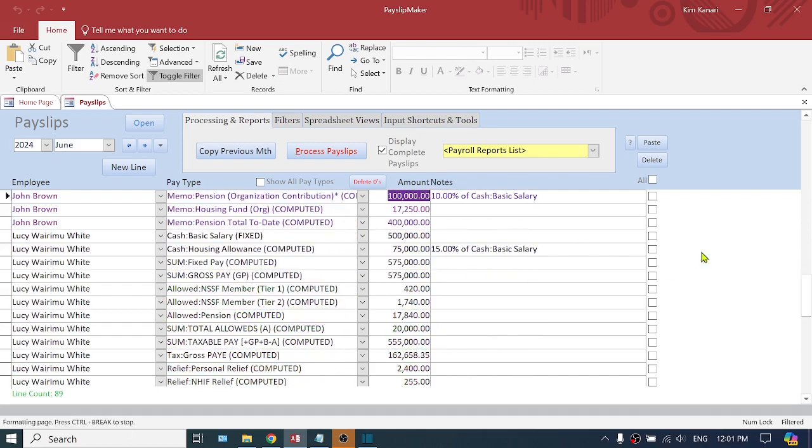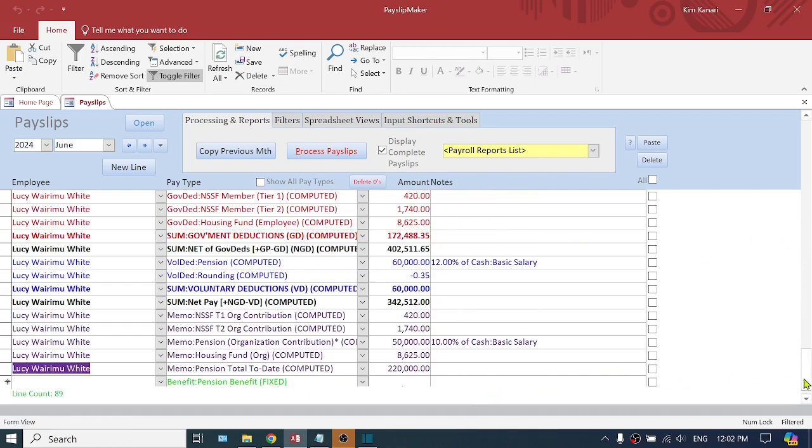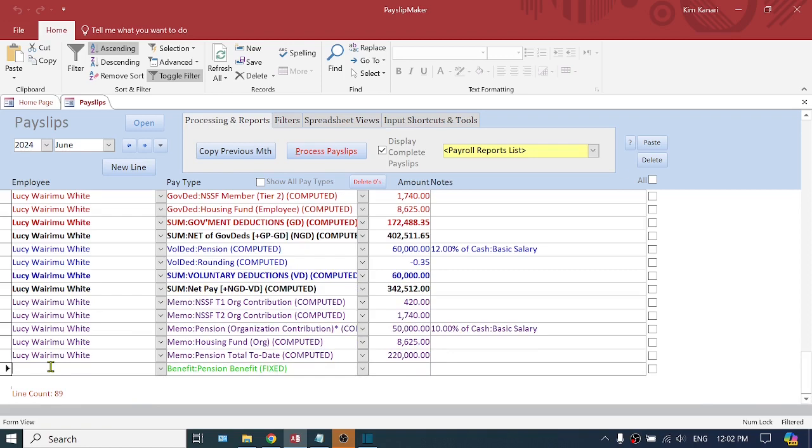So if we go down, let's say John, his excess benefit will be 80K, which is 100K minus the 20K limit. Okay, that's in the case of a registered scheme. If it had been unregistered, the full 100K would be taxable.